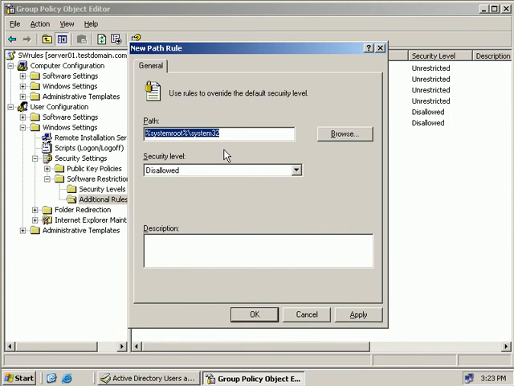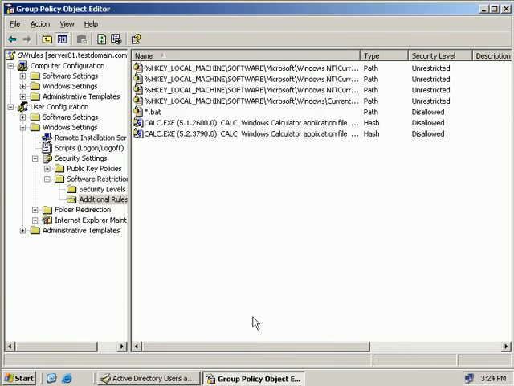So let's say for example we didn't want users to be able to run batch files, we could simply create a new path rule that specifies batch files and then disallow it. Now users simply can't run batch files. Now this brings me to the next type of rule, a certificate rule.